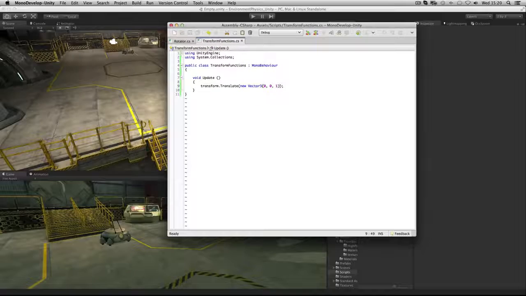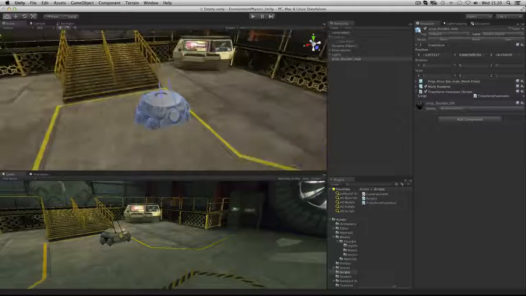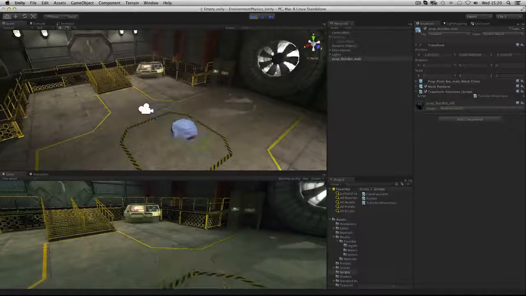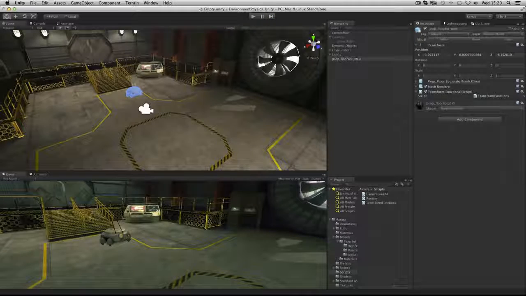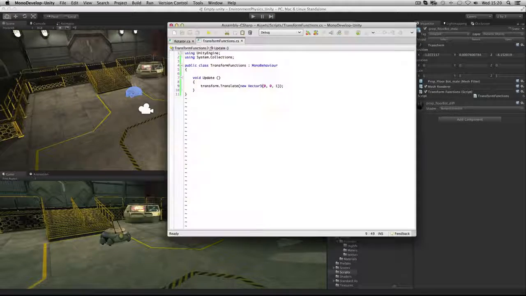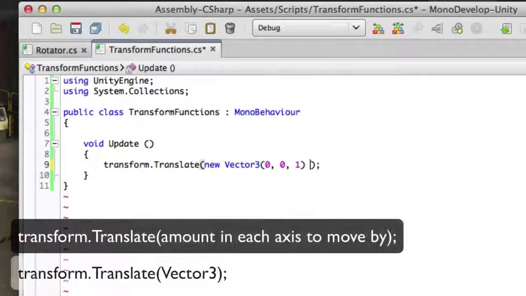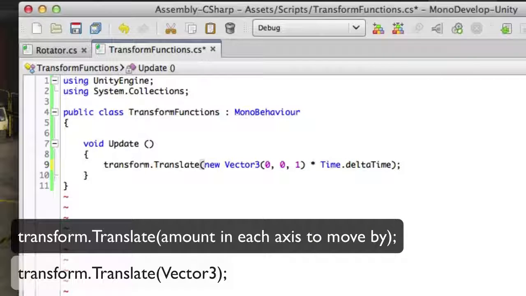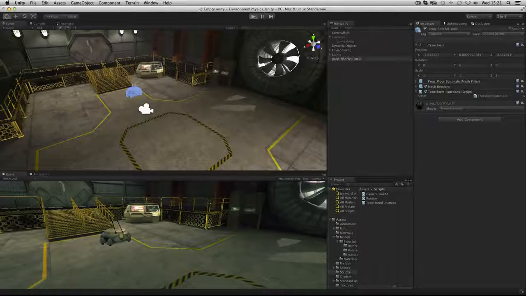So let's see how that works. It's applied to our floorbot object, and you can see that if I press play, it moves very quickly because it's updating every frame. Now what we'd normally do with the translate operation is to multiply it by Time.deltaTime. This means that it will be moved in meters per second rather than meters per frame.